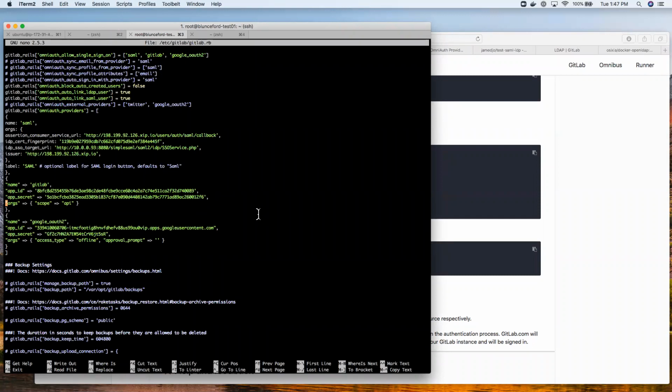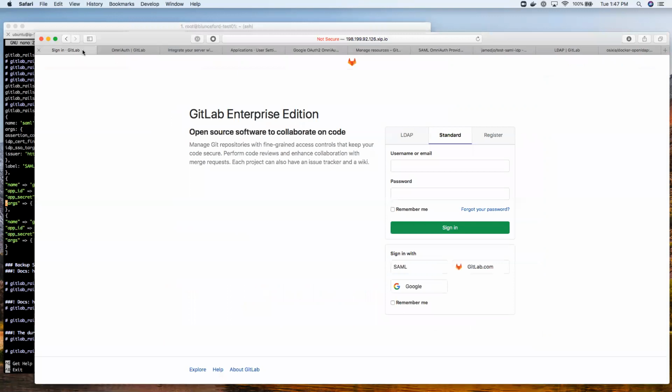As with anything in the gitlab.rb, if you edit it, you'll need to run a reconfigure before those settings will be saved and will be able to be used. Once you run a reconfigure, what you'll see on your login screen, any OmniAuth provider will be in this little box down here. And then you'll just be able to click on the box, and then it should automatically sign you in.